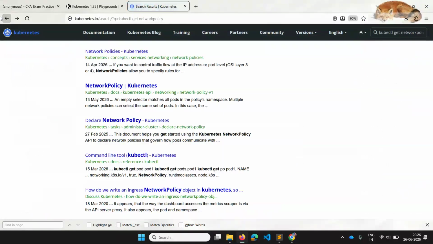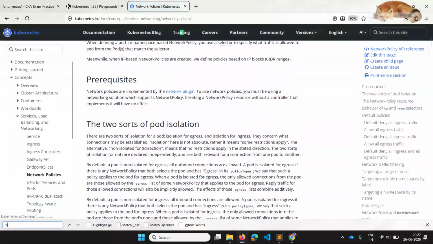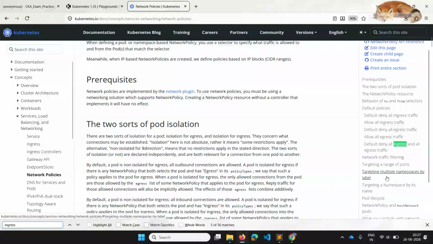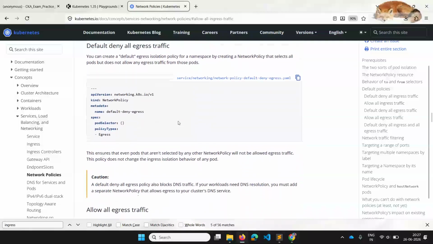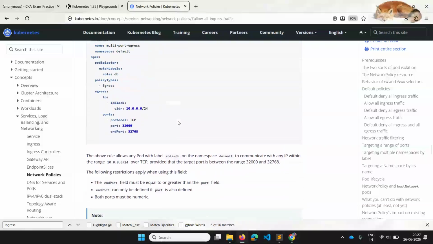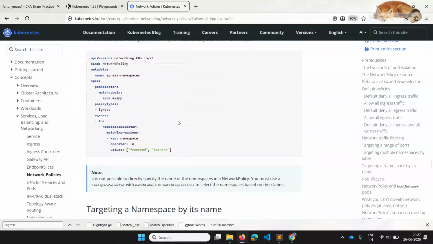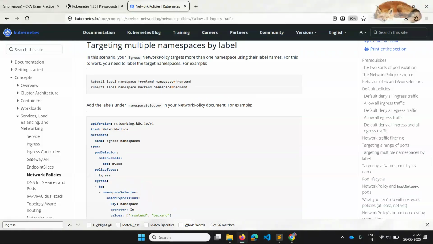And if I go like this and do ingress, allow, deny, all these things are there, allow all ingress traffic is also there. And you can go through this documentation, it's pretty much good. So this is like, add the labels under this thing. So what I'll do, I'll just label my front end using this namespace.